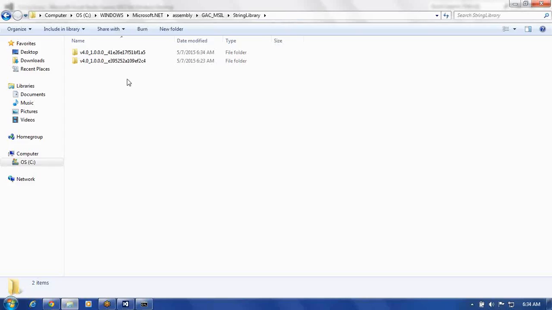Now see, you can find the second version. Are you seeing the second version here? This is the first version, this is the second version. So one more version has been added to the existing code.